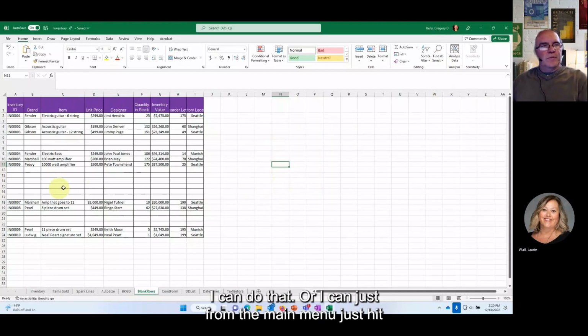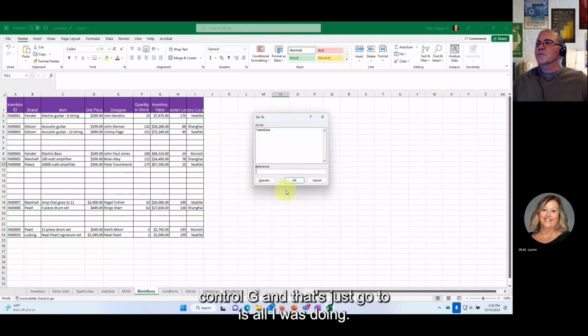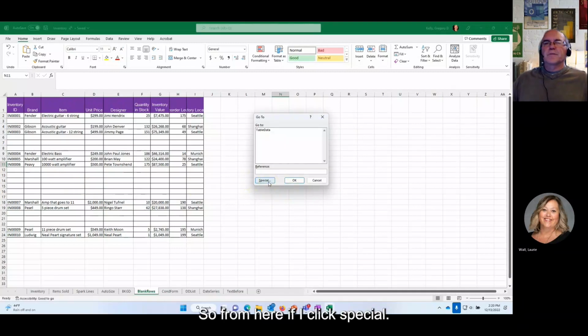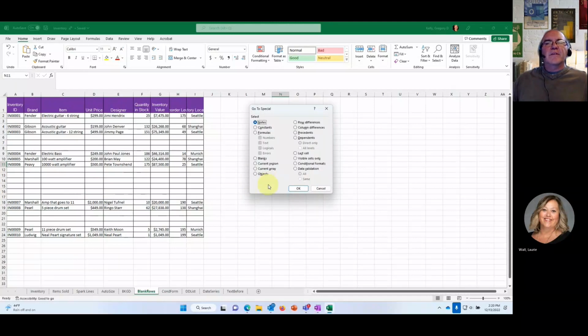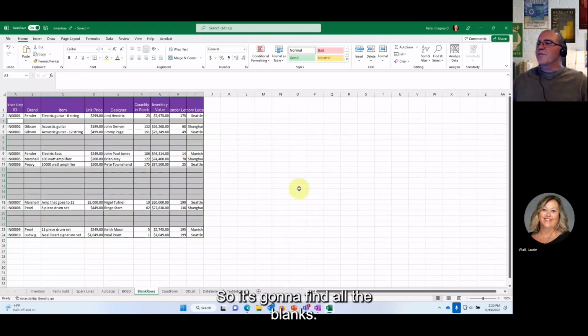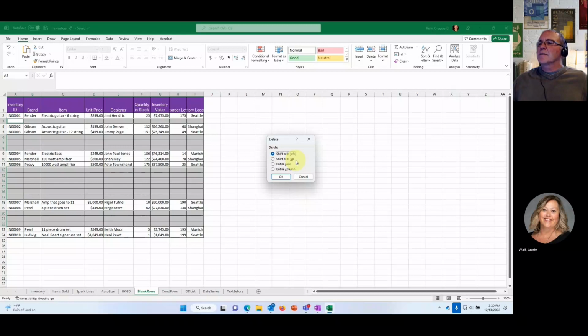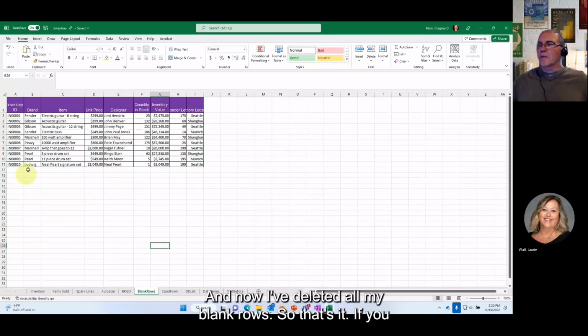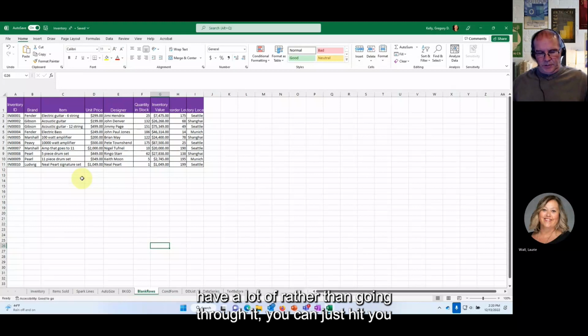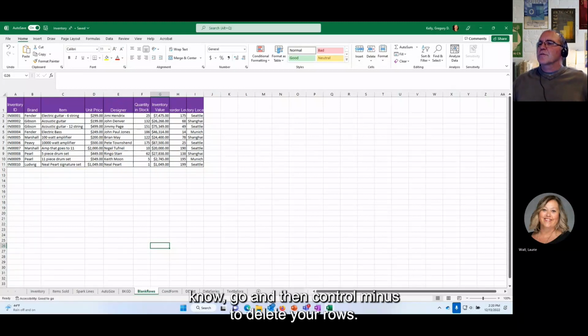Or I can just, from the main menu, hit Control G, and that's just Go To, which is all I was doing. So from here, if I click Special, I'm going to select that I want to find all of the blanks. So it's going to find all the blanks. So I can delete these rows now by hitting Control and minus. And it says, okay, what do you want to do? You want to delete the rows. So I want to shift the cells up. And now I've deleted all my blank rows. So that's it. If you have a lot of rows, rather than going through it, you can just hit Go To and then Control minus to delete your rows.